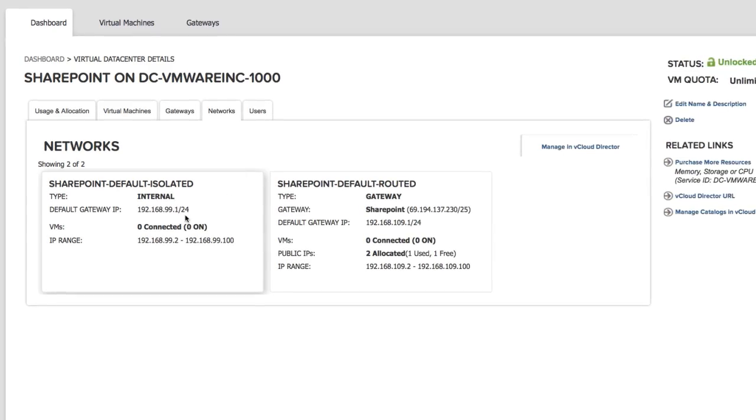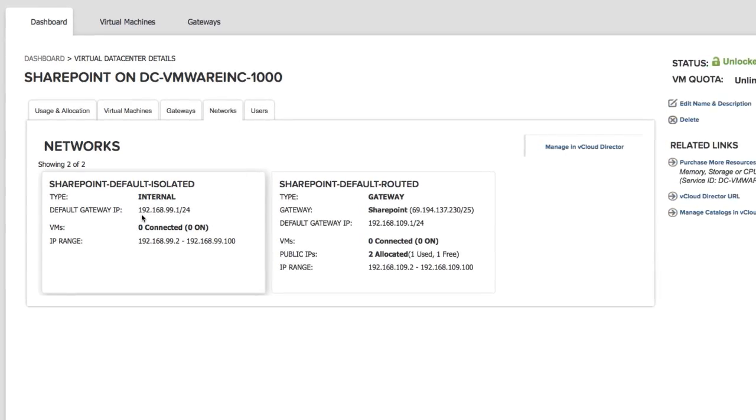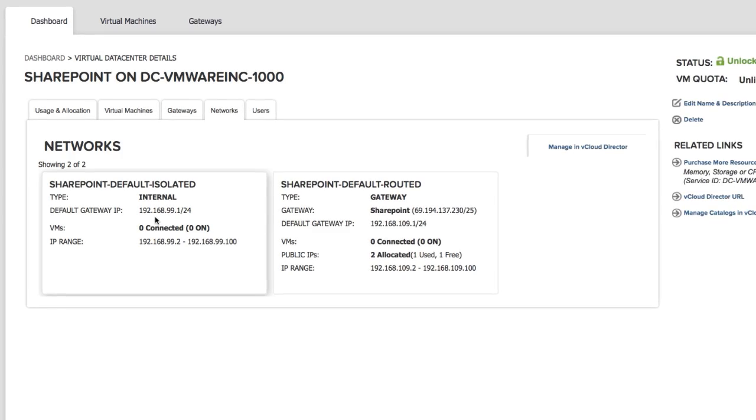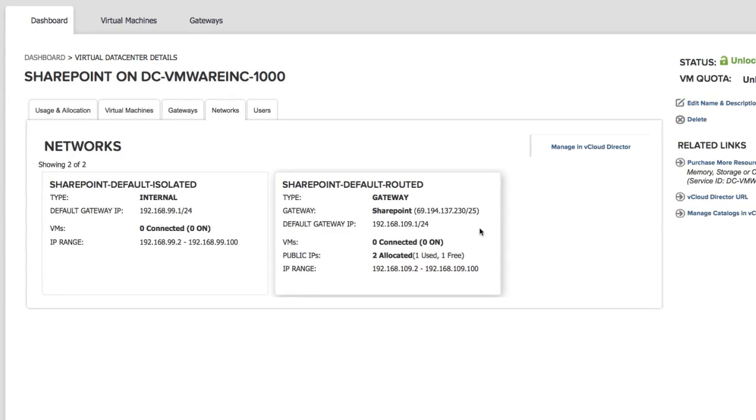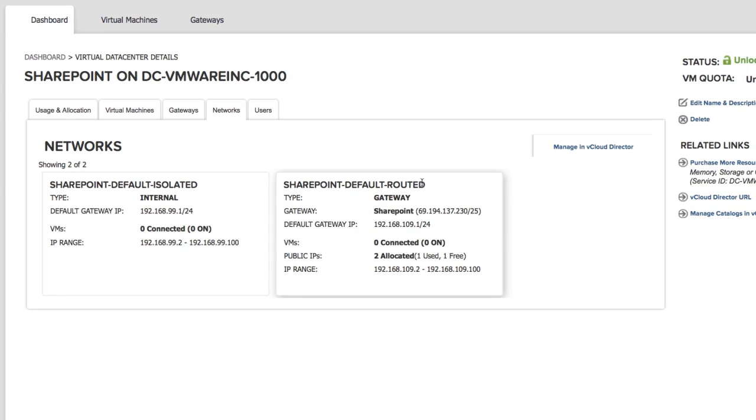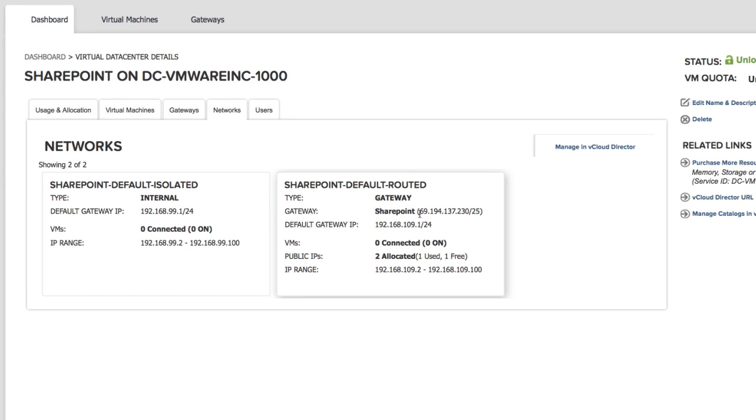The one is isolated. It sits on the internal side and gets an internal IP range. Here you can see that one of our public IP addresses has been used to create a routed network. So on the gateway, it takes a public IP address and connects to a private network on the inside that we can connect our virtual machines to.